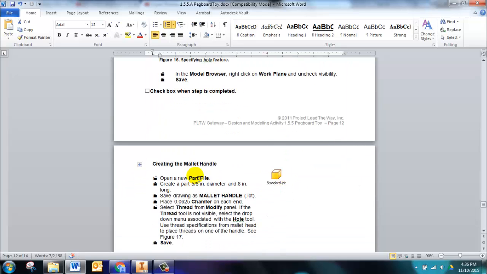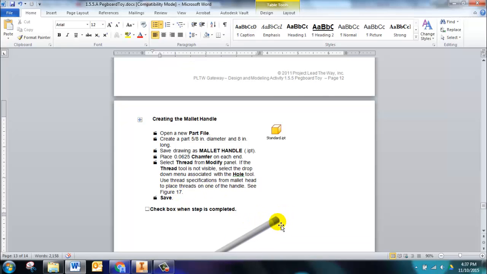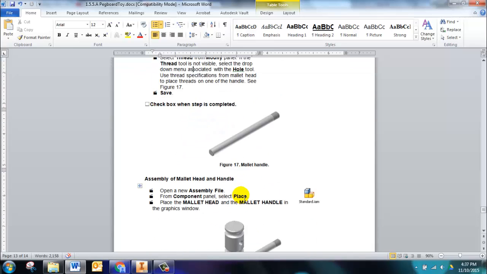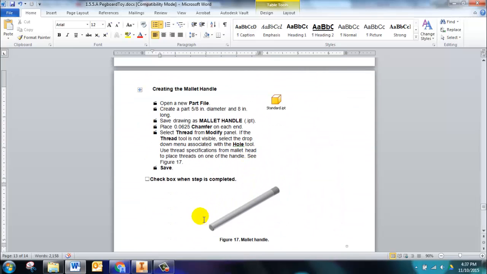So we have to create the mallet handle. It tells you right here, it's a 5/8 of an inch diameter and 8 inches long with a .0625 chamfer on each end. And then we have to thread one end of it so that the mallet head can screw on. And then we assemble those. And we're almost there. So let's make a mallet handle.